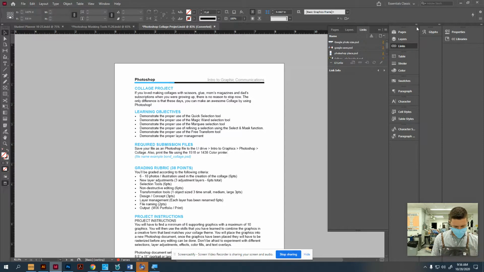There is one piece here where it says required submission files. We need to change the location. It's going to be the G drive, so go ahead and update that so it no longer says the I drive. We just want to make sure we're saving it in a place where we can get it at home and we can get it here. So just go ahead and update that for me. It also talks about the file naming right there. You've got an example of how to do it. It's going to be your last name, and then the collage.psd is how you're going to name the file.